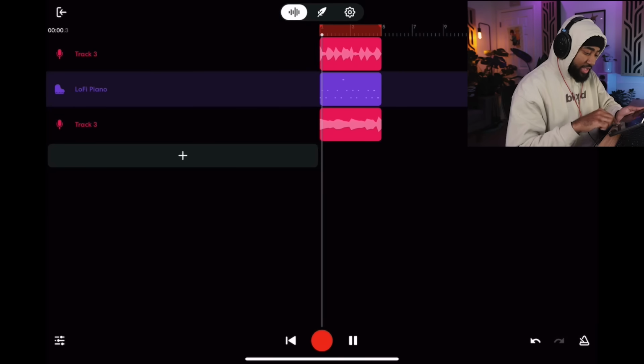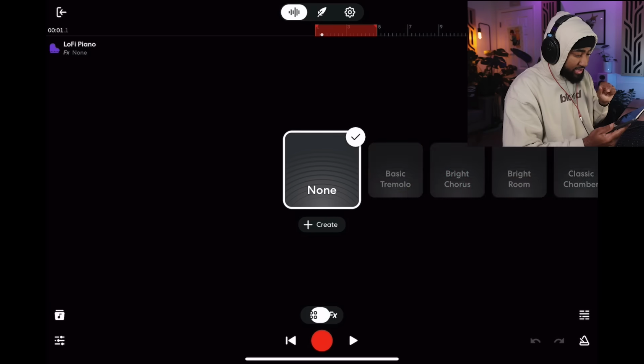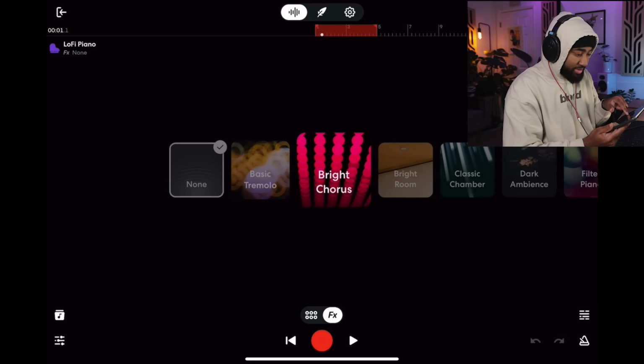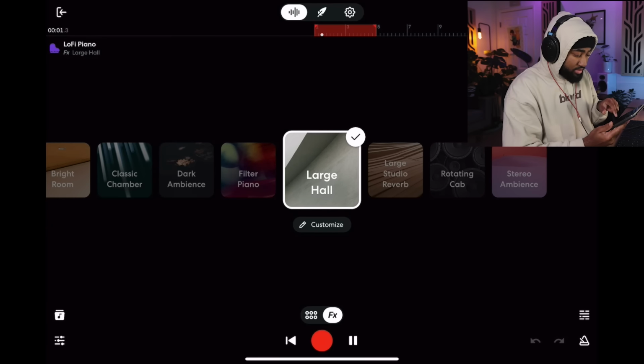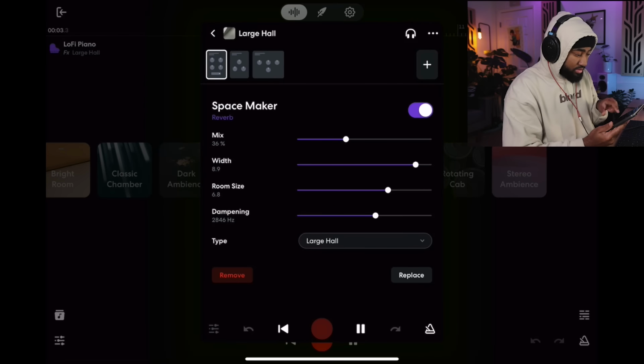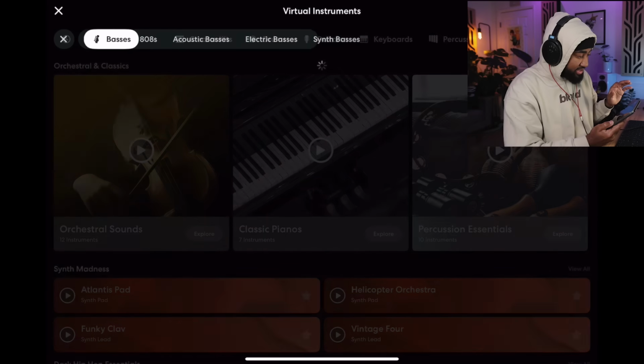Okay. We can actually add some effects too. Hit this little button right here. Hit this little effects button right here. Basic tremolo, bright room. Let's see if we can add a bass. Let's add a virtual instrument, basses.